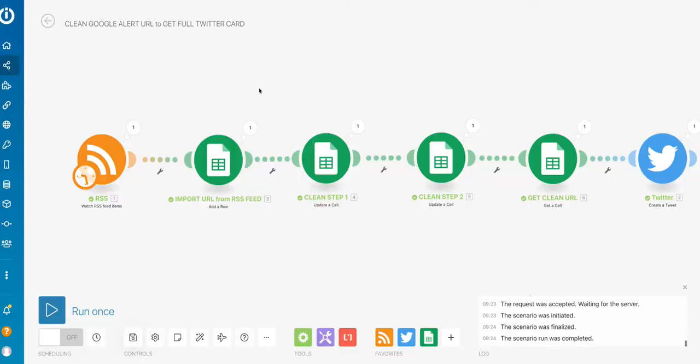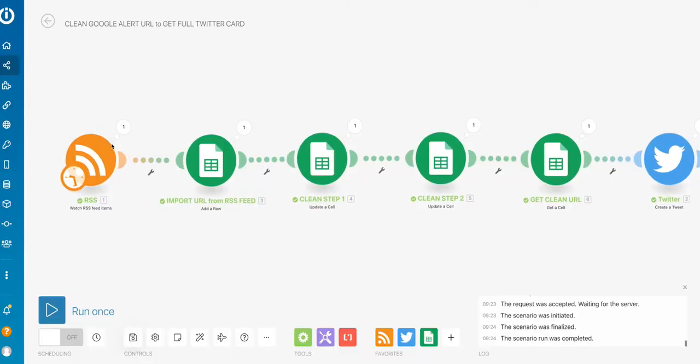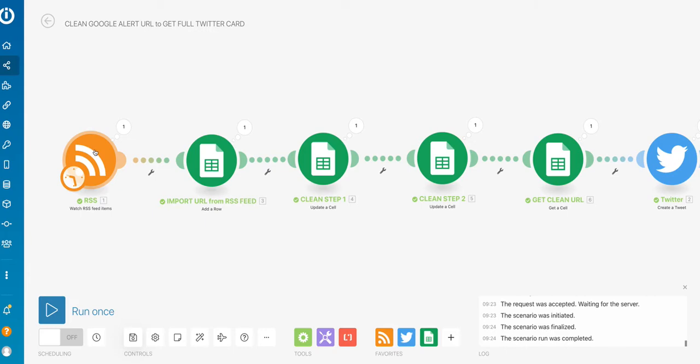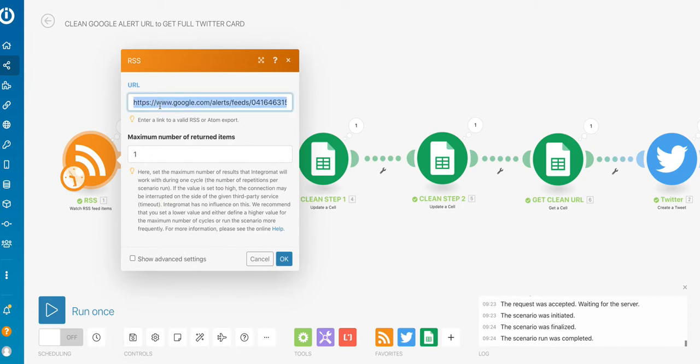So what we're going to do is set up such a scenario, which starts with an Integromat module, which is an RSS feed parser. I just paste the URL of my Google Alert RSS feed into this module. To find this URL, you have to go at the bottom of the first email that you will receive from Google, the first alert you will receive from Google, and there is a link to the RSS feed, the URL. You just copy it, paste it into the module, and you're good to go.